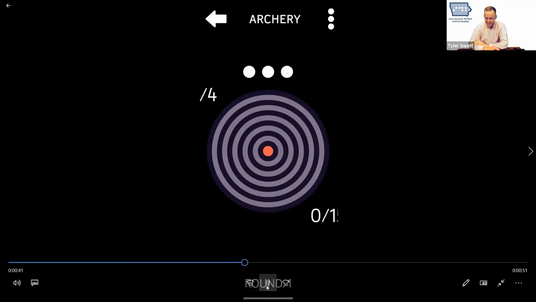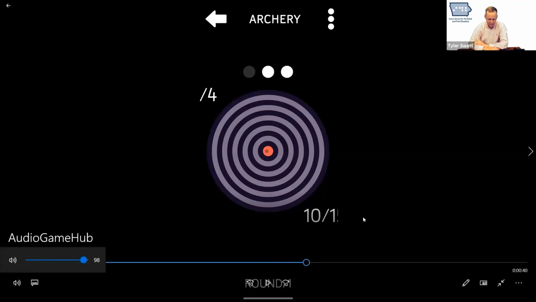The background noise kind of helps mess with the kid. You can hear that noise. Perfect shot, 10 points. So that's kind of the idea of the game, is that the noise changes.